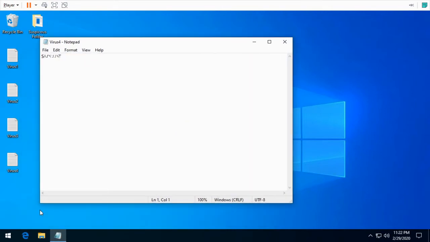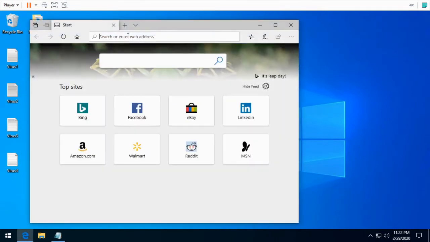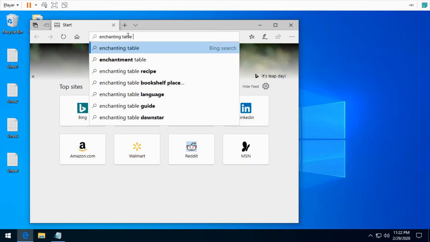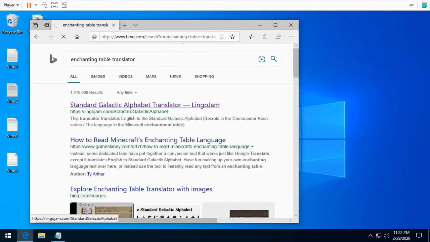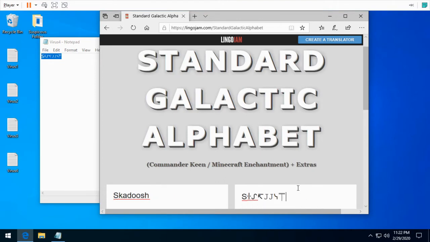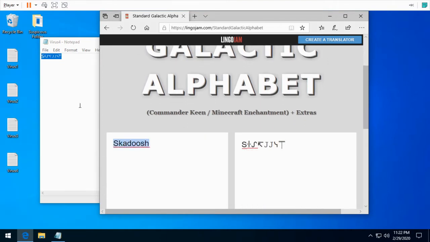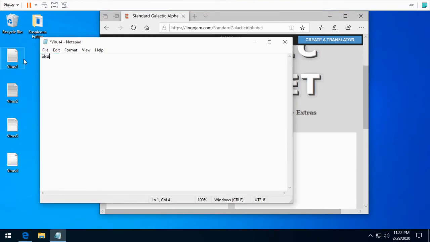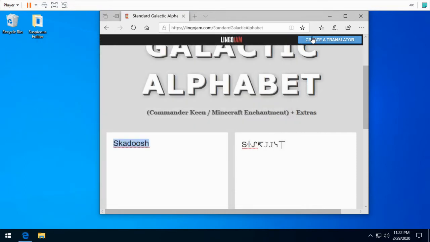Now, the way to get around this is go to enchanting table translator, right? Put this into it, and it says skadoosh. So if you change this text to skadoosh, all of them go away and the program stops.